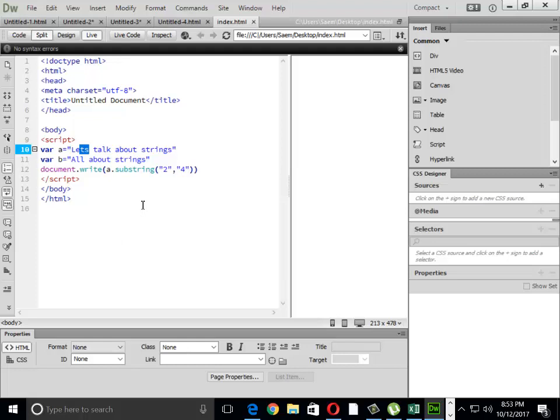String, substring. You are taking out a part of a string, just like your mid function. I just told you, in data manipulation we work with strings. Here we are now doing string manipulation. We want to take out different parts of a string and work with it. Why are we doing this?